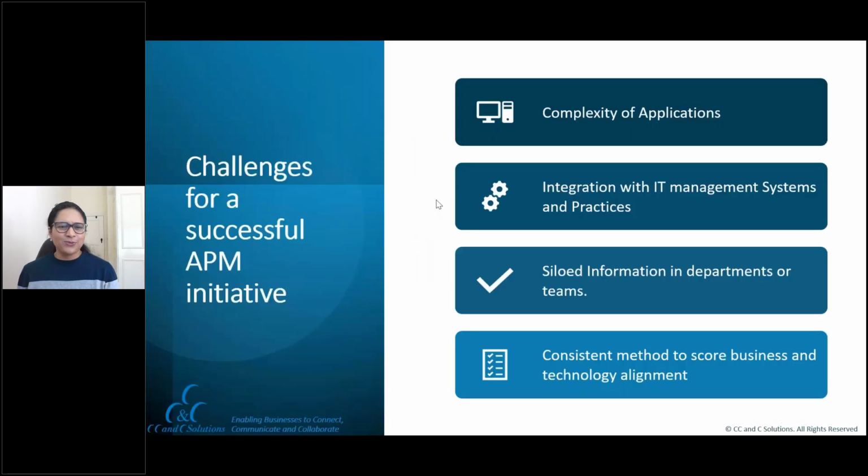But let's go to the more interesting aspect of why we are gathered today, which is to look at what you would see when you're trying to initiate your APM journey in the organization. What are the key challenges that you might want to at least be aware of and tackle upfront, so that it gives you a step forward to start with.